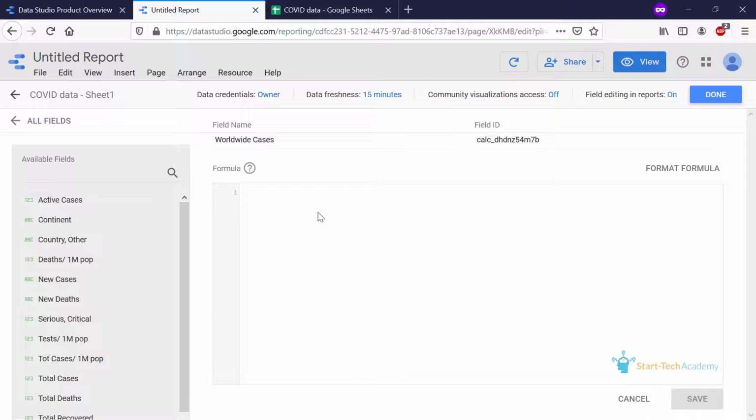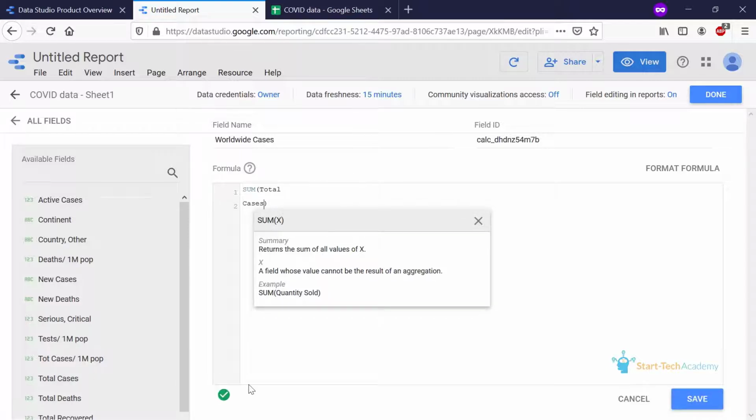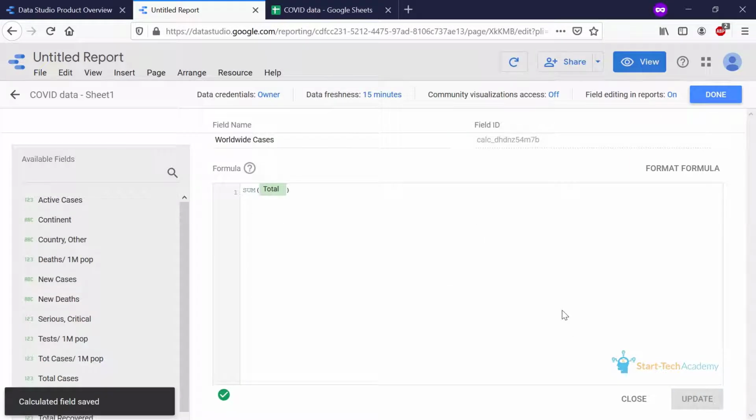So we type sum, press tab, and within the brackets we add the values in this column by clicking its name. So this is the total cases column. We click this name and Data Studio will check whether this formula is okay or not. If it is okay, you will see a green tick here. We can click on this save button and this new field will be created.